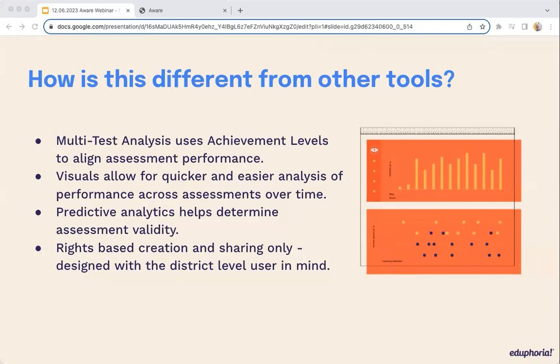MTA is different than other tools by building visuals that allow for easier analysis of performance across assessments over time. If you're a premium district and you've been using single test analysis, you're used to having some visuals now, and they've probably made a really big impact on your practice. Multi-test analysis will continue that trend and let you do it for more than one test at a time using your common scales through achievement levels.